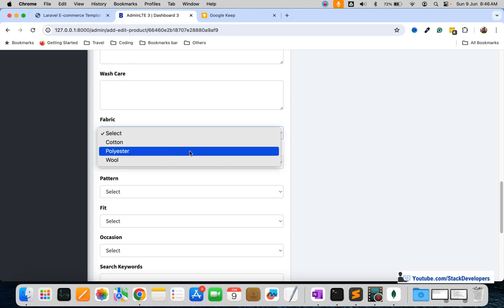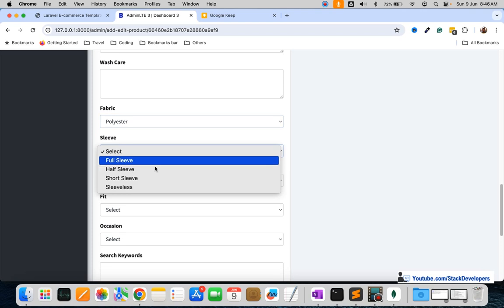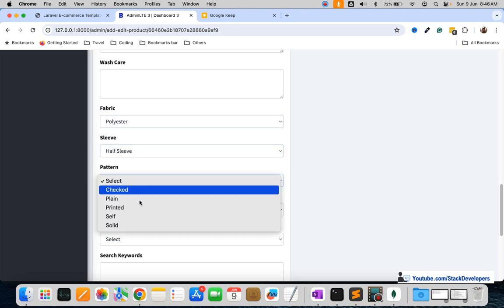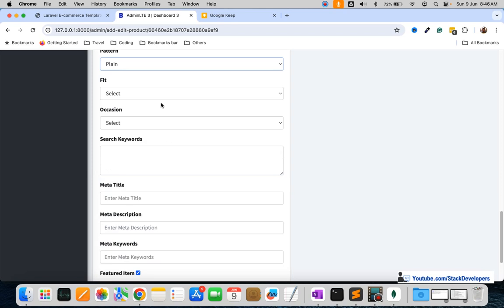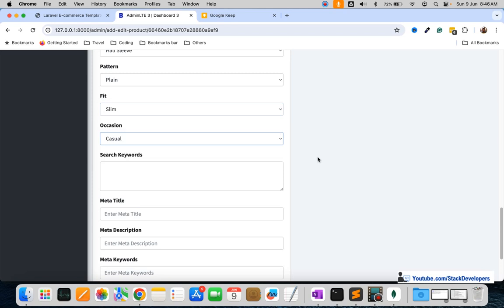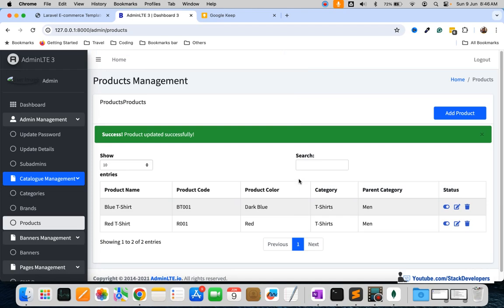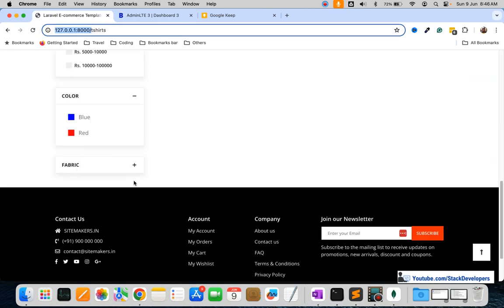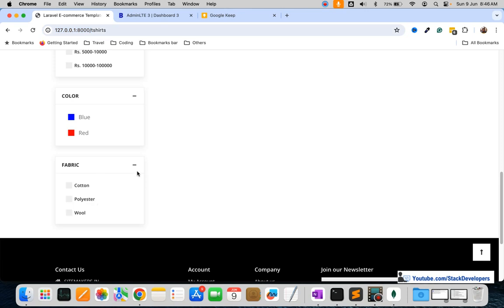Like I will make it blister, and sleeve I'm going to make half sleeve, pattern is plain, and fit I'm going to make slim fit, occasion casual. So these filters we have modified, and these filters we are going to show on the left sidebar dynamically. Right now the fabric is coming statically, but we are required to make it dynamic. So fabric, sleeve, pattern, all the filters will come dynamically.